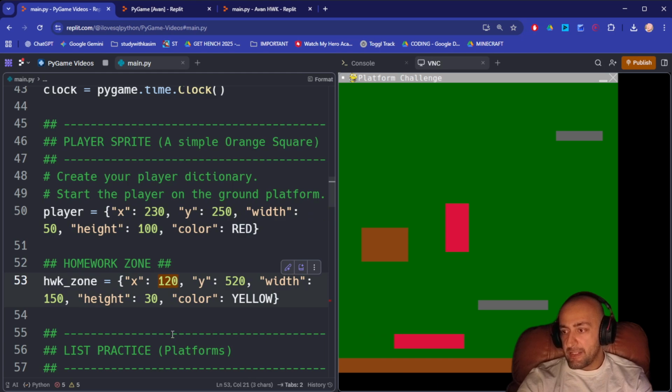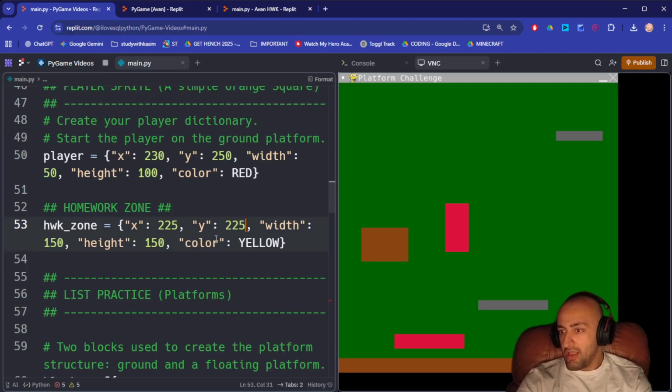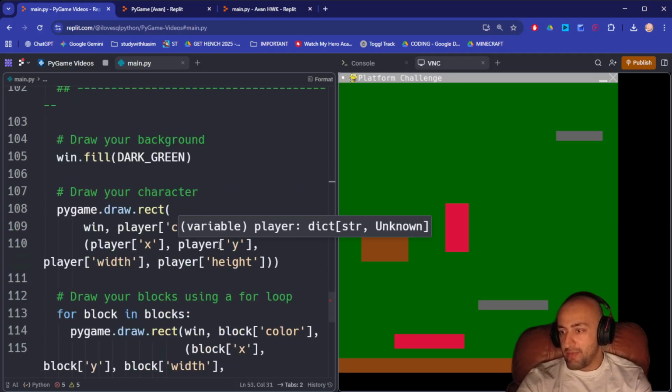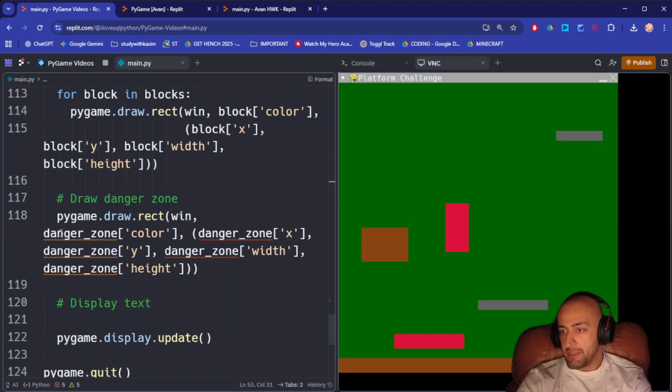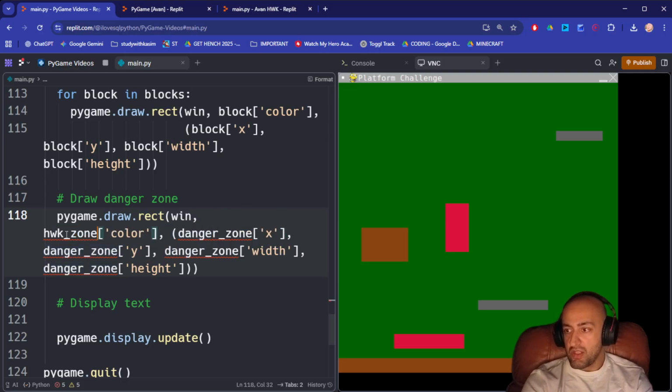And if we want to make this, let's make it 100 by 100. Actually, this is the position, so this should be 100 by 100. Actually, we'll do 150 by 150. Why not? And let's put it right in the middle. So we'll do 225 by 225. This should be exactly in the middle, unless I've really messed up. So let's see if I have messed up. This is going to be homework zone.